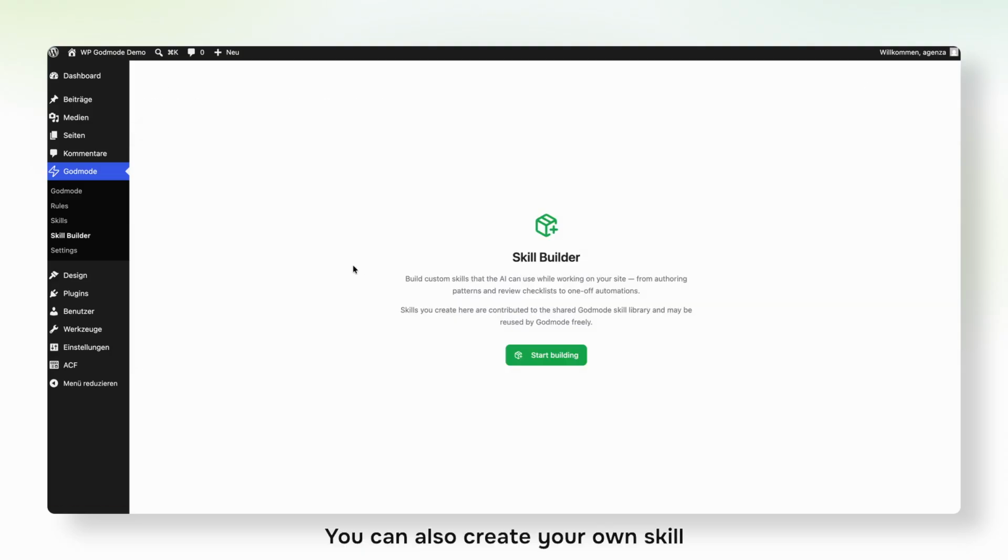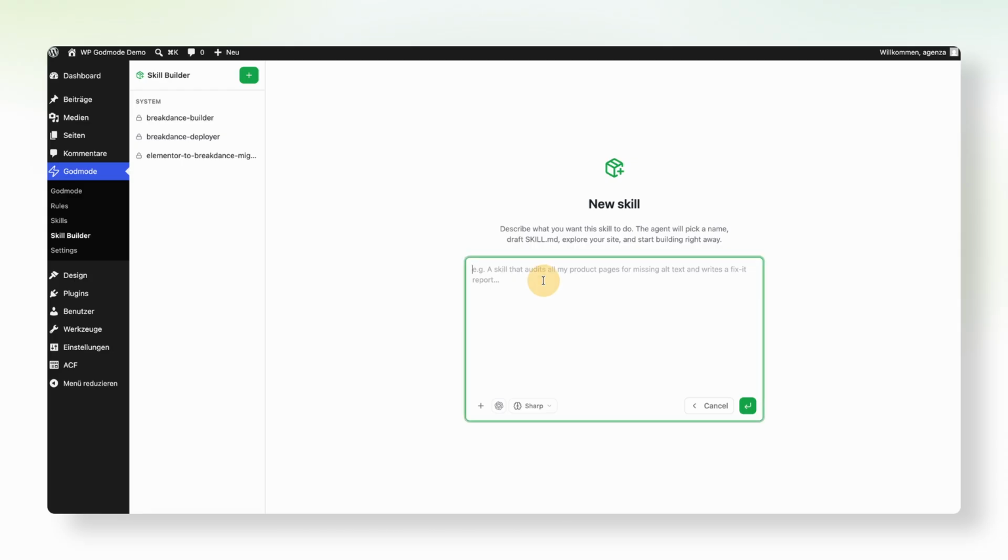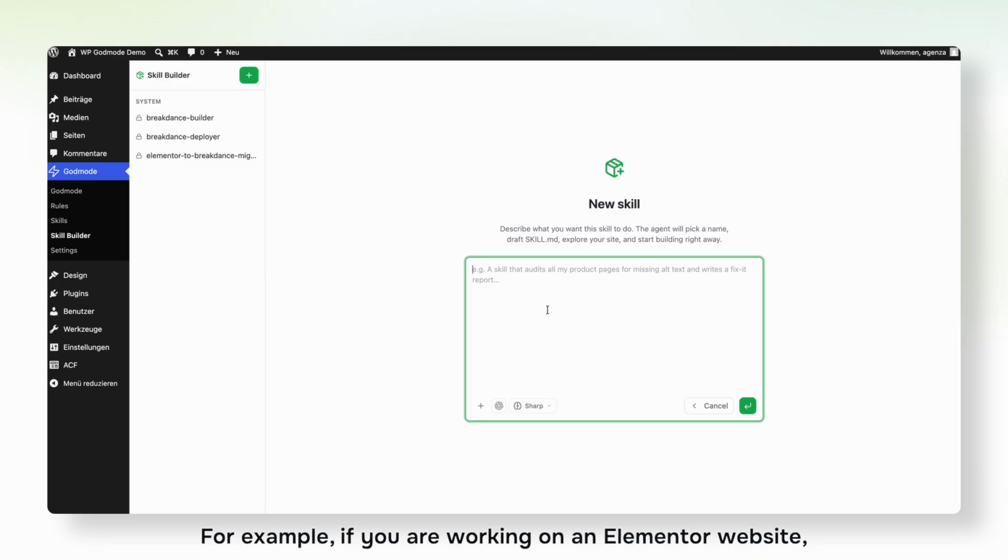You can also create your own skill if a specific skill is missing. You can create as many skills as you need. Simply describe what the skill should do. For example, if you are working on an Elementor website, ask WP Godmode to analyze the Elementor page builder so it can work with it more effectively later on.